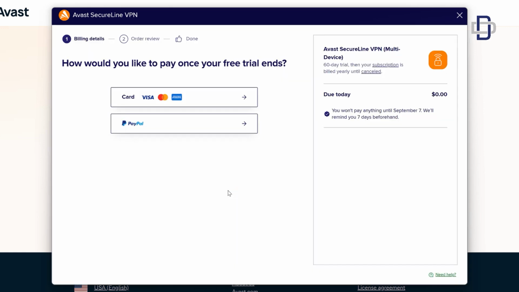Another pop-up will be displayed on your screen. Now over here, we need to link a payment method. They've given us these two options, a card payment method or a PayPal payment method. Now I don't have a PayPal payment method, so I only have a card payment method. So you can go ahead and link your card.